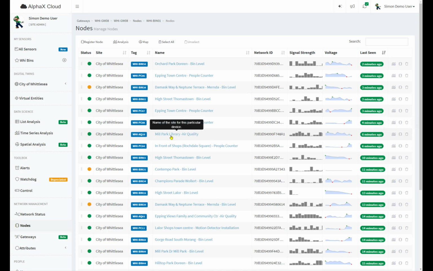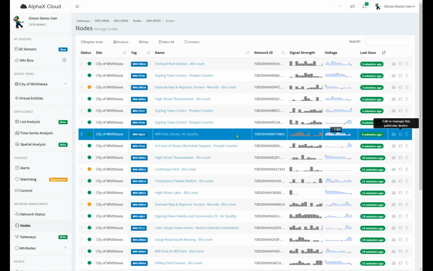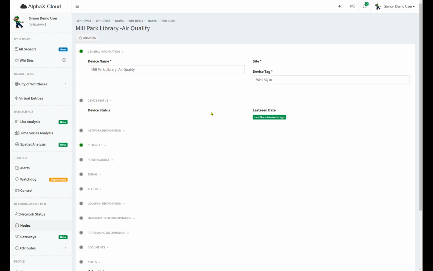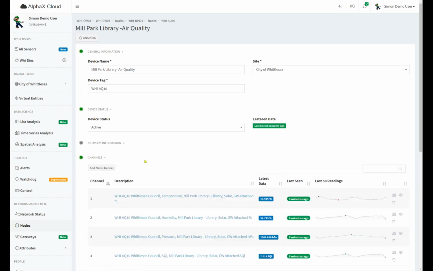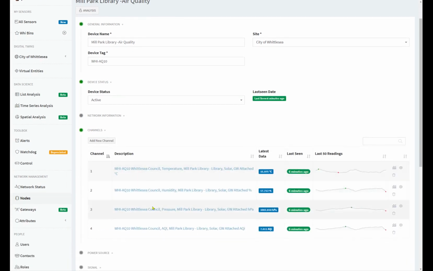So let's drill down and have a look at the Mill Park Library air quality sensor. We click on the Manage Nodes button here, and we can see the sensor was last checked in 6 minutes ago. You can see the general information about the sensor, and you can see that I again have some information that's missing here, and that is a device status. So this device is actually active. Now this information is completed. You will note that we have channel information here. This is information related to the unique channels that this particular sensor puts out.